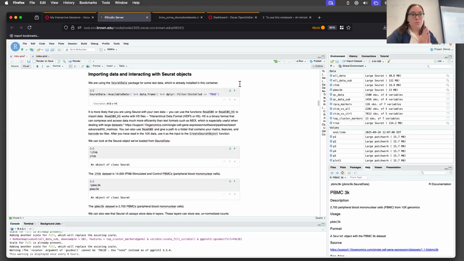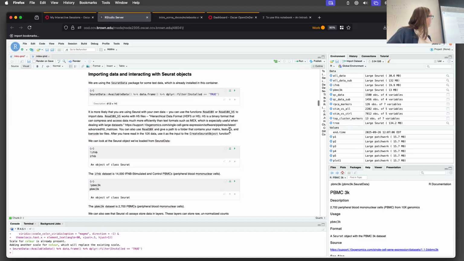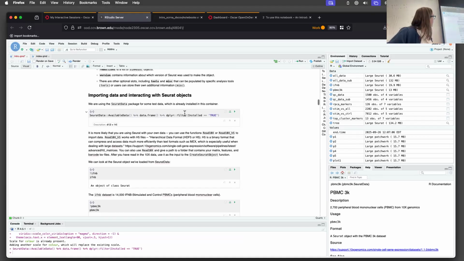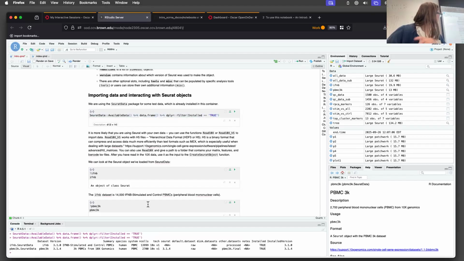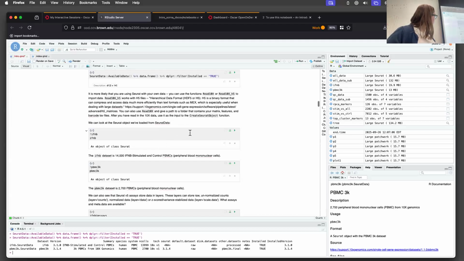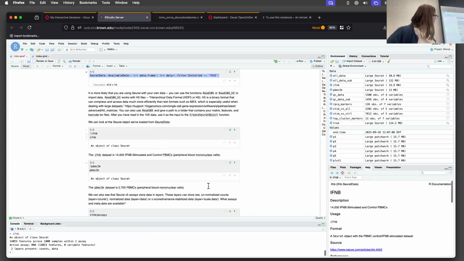Okay. Like I said, we are using SeuratData, these pre-built data sets. You can run this function to see which packages we've installed. Let's see if this works. Ooh, there we go. For some reason it's not running in the notebook, but you can see it down here that we've got the ifnb data set and the pbmc3k data set installed.